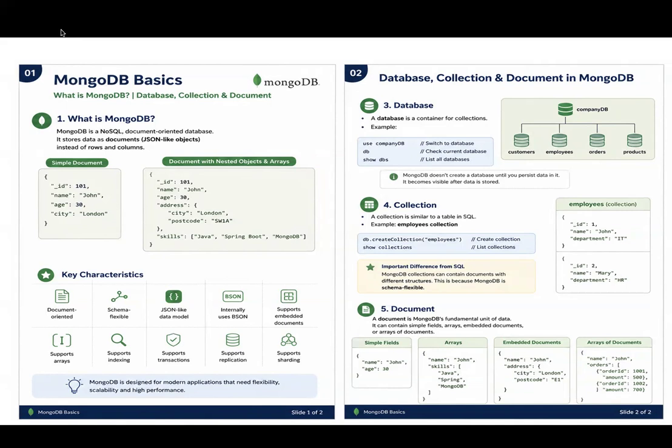We all know MongoDB is a NoSQL document-oriented database. It stores data as a document. Data as a document means a JSON-like object. Instead of rows and columns, it has JSON-like key-value pairs as a document.